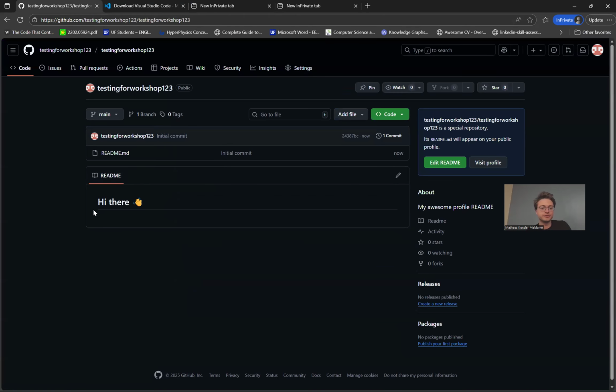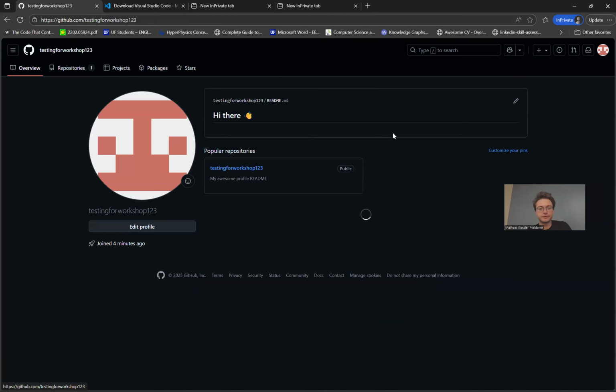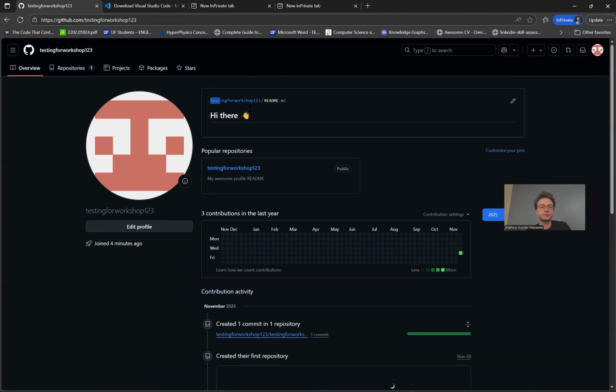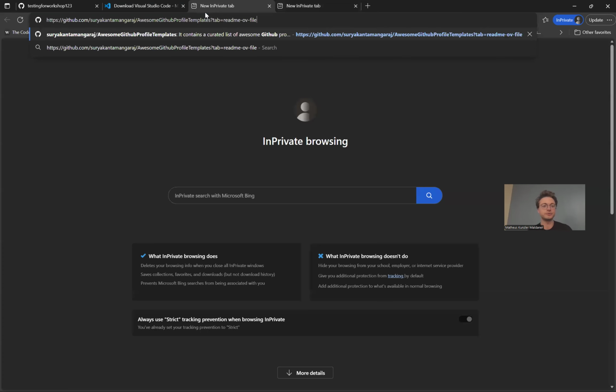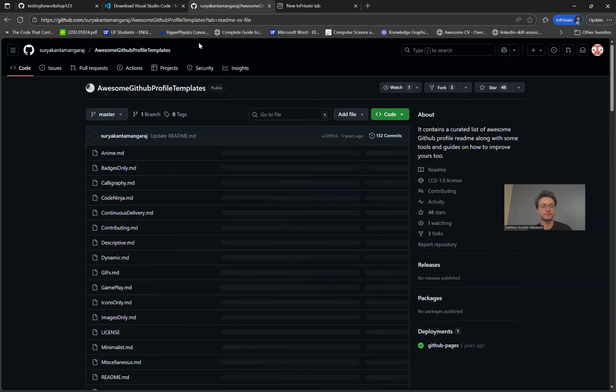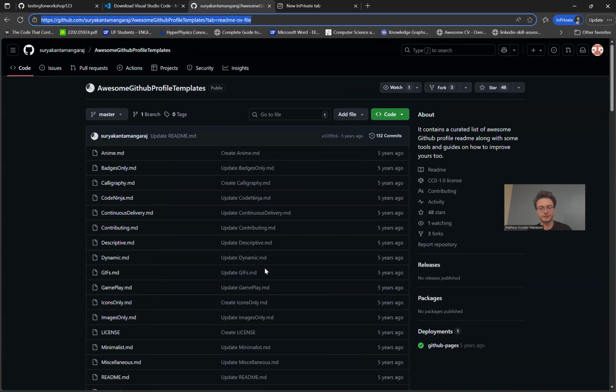And now you see it says hi there. If you go back to your account, to your profile, now you see at the top, because of the special repository name, that it just displays there. It looks better than whatever it was before, in my opinion. And some examples of how you can make it look nice. I'll also be pasting this in the chat.